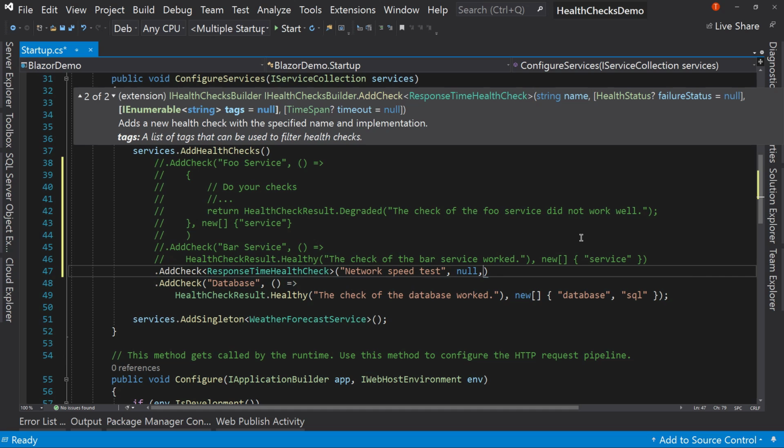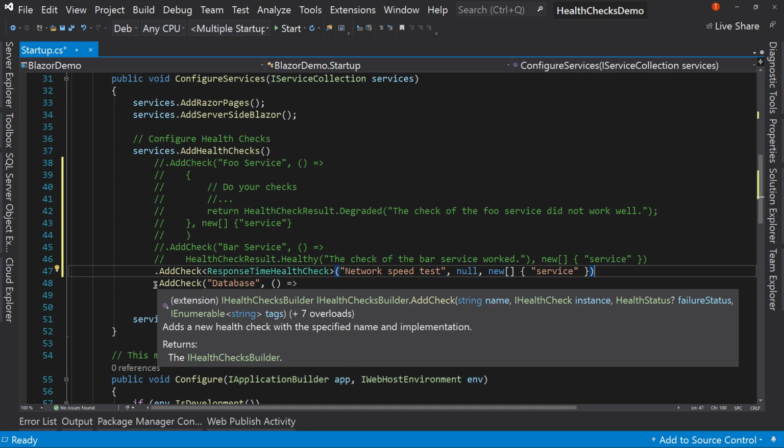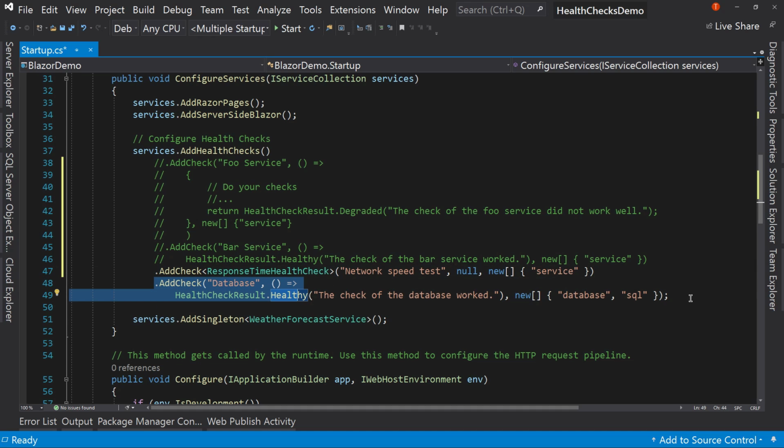And then finally, we have here our tags. So we say a new array. We can put our tags here. This is a, let's just say service. Please spell it right. Like so. And that's it. Notice that I'm not putting a semicolon at the end because we're saying dot. We're continuing the line until the last one, and that gets a semicolon. So I just added this new response time health check.